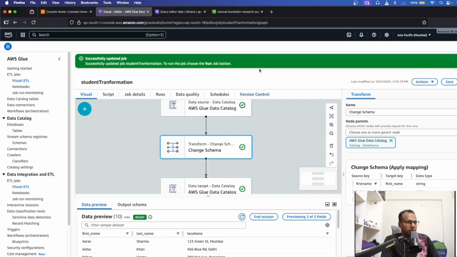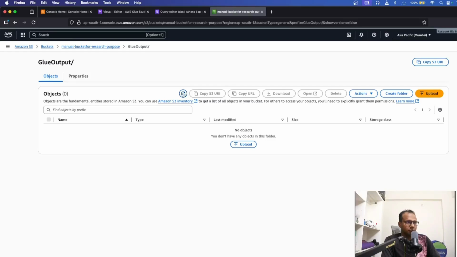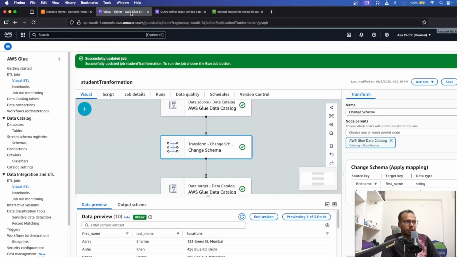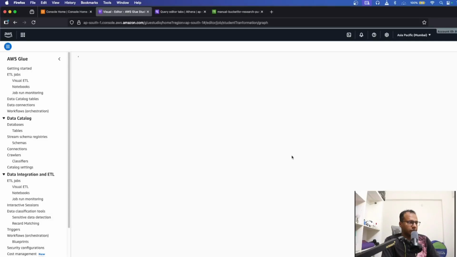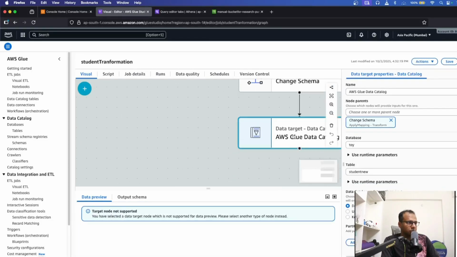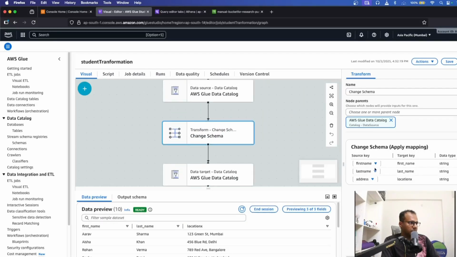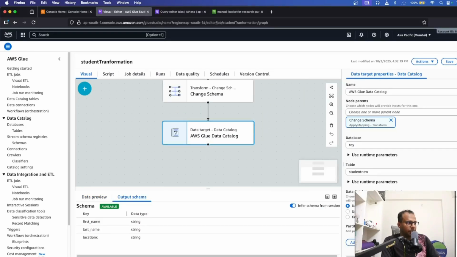Okay, so go to your bucket and you can see in the glue output there is nothing. It's empty now. Okay, come over here in the AWS Glue job tab. Let's refresh a bit because sometimes AWS misses some of the part of it. So to be sure that we are going in the right track, so this is good. Change schema is also good. Target node is not supported. Now I will click on run.